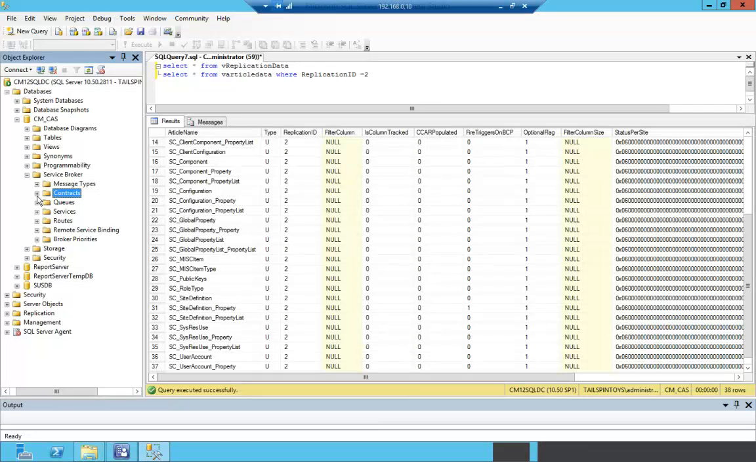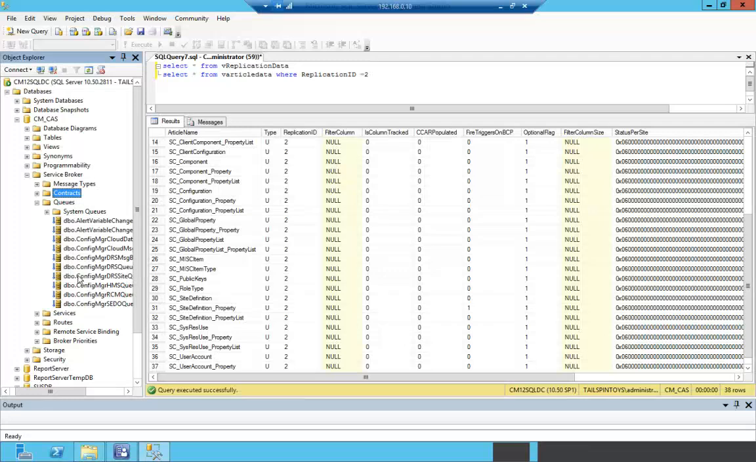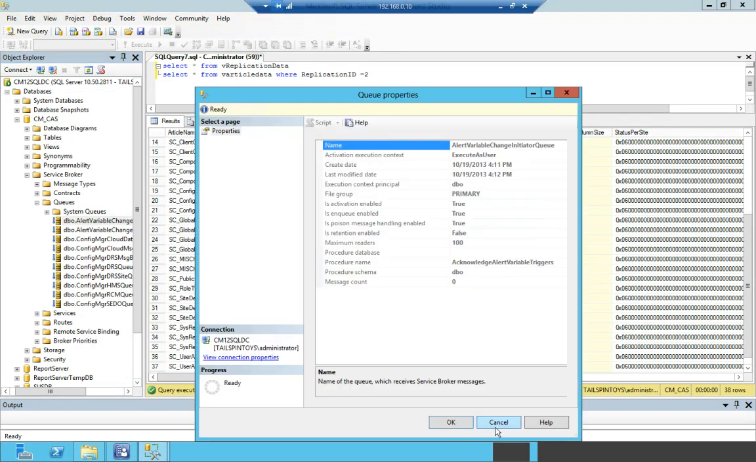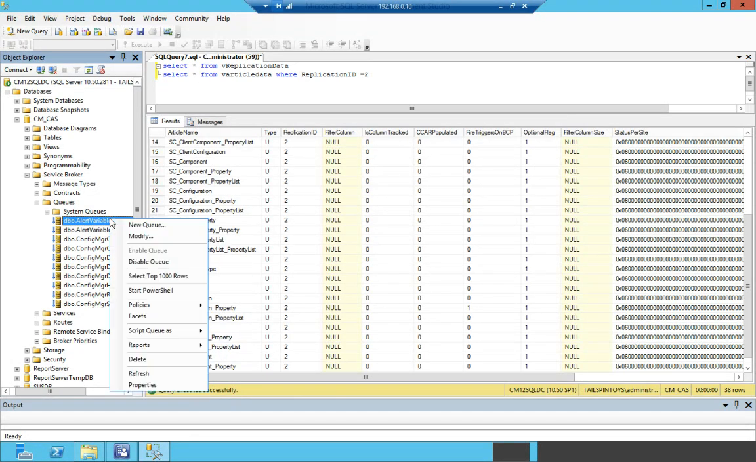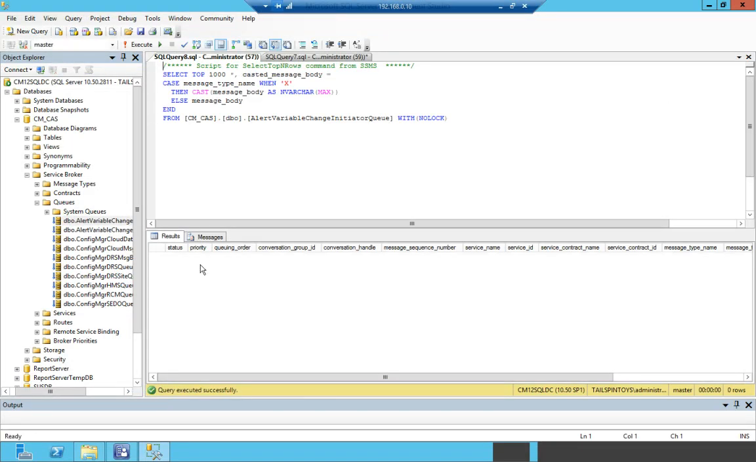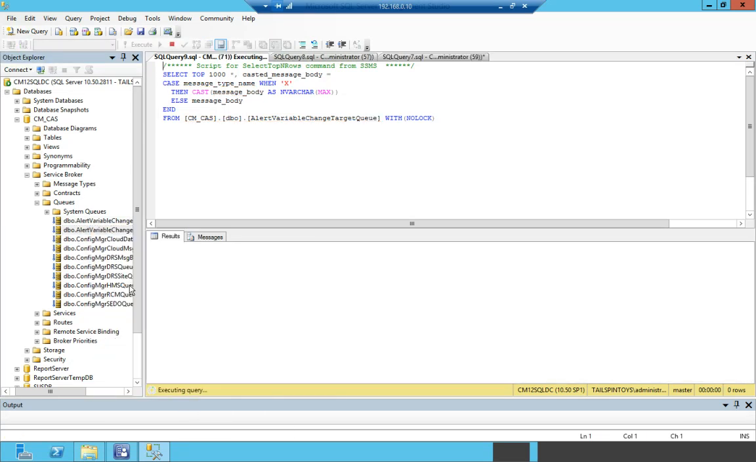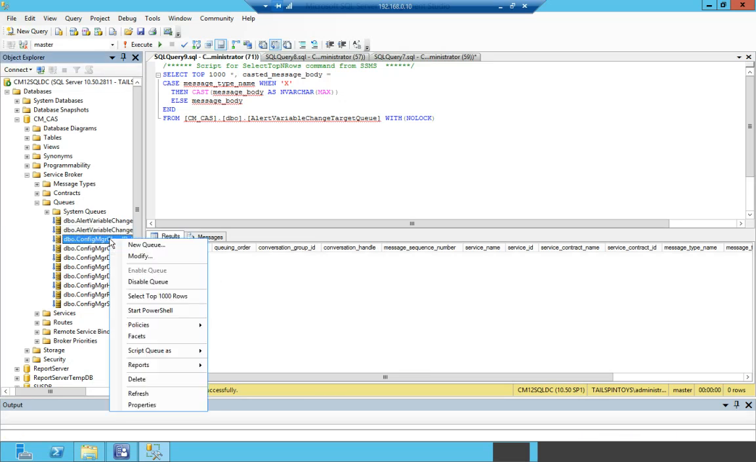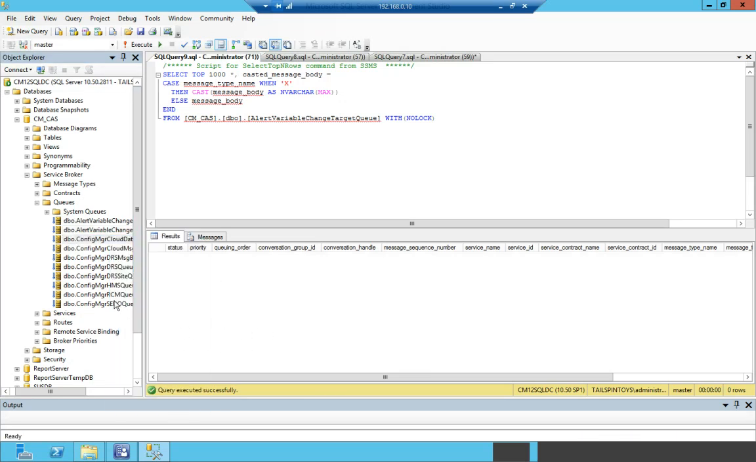Other things here: we will have queues, and the queues are interesting. These are where data is placed as it's waiting to transit from one SQL server to the next. You can look at the properties of these queues and see detail about them, including how much data is in a given queue. Right now there's none in this one. I can just run through and select various ones. Hopefully there should be some data backlogged.